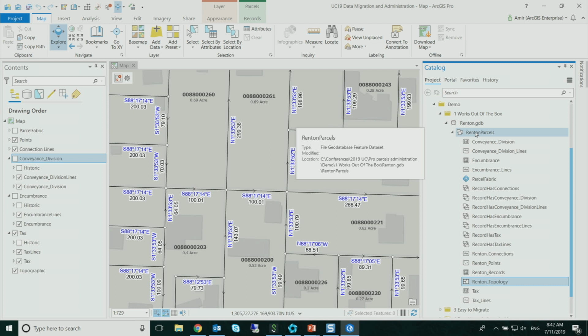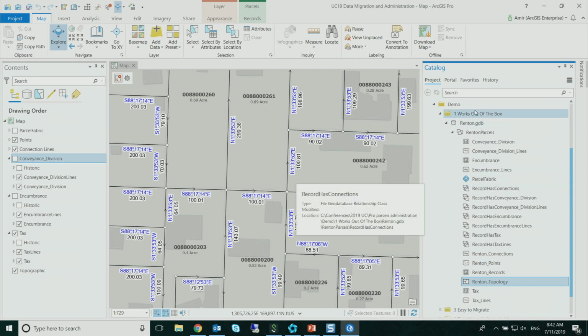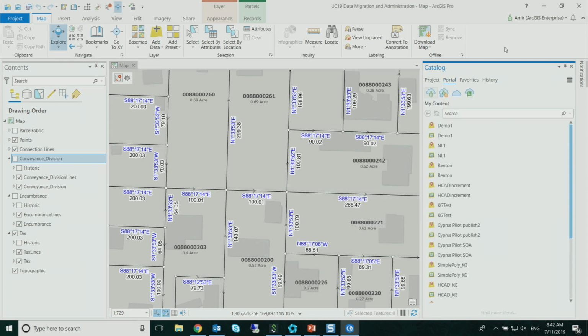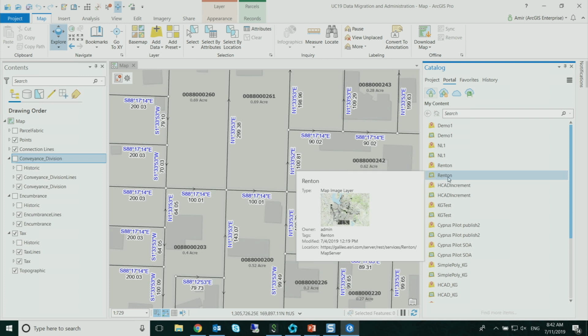Other things to mention is I am now logged into my portal. So now I'm connected. On the right side here, we're connected to my file geodatabase. It can also be an enterprise, of course. But I can also connect to my portal, which I'm VPN now to Redlands. And we can see here the same city of Renton. There's two forms. One is the feature layer, and one is the image layer. The image layer is just rasters.